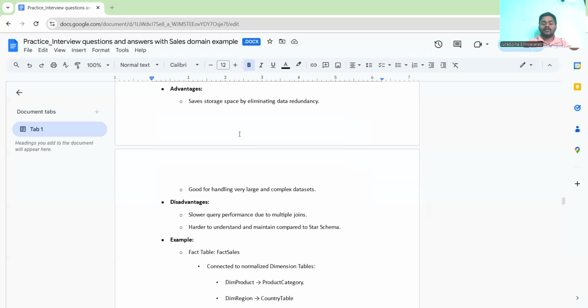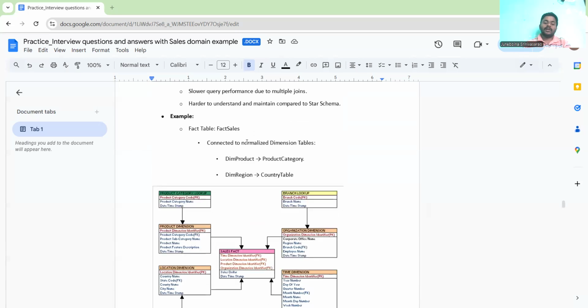So in this Snowflake schema, it doesn't require more storage. It is good for handling very large and complex data sets. So when we work with larger data sets, it is good to use the Snowflake schema.